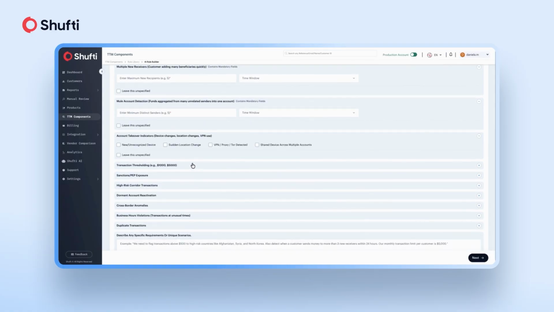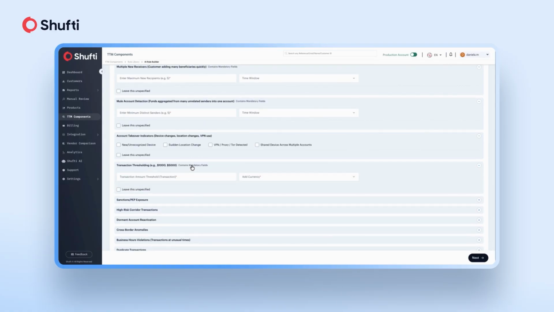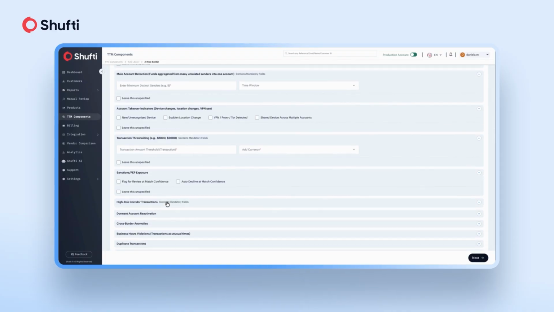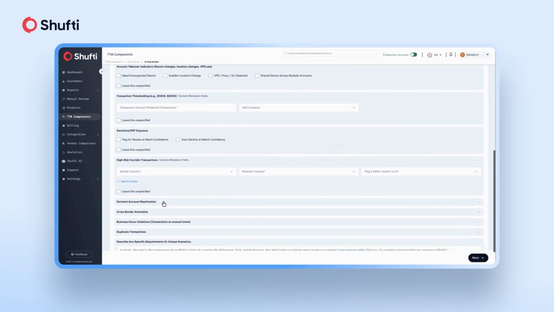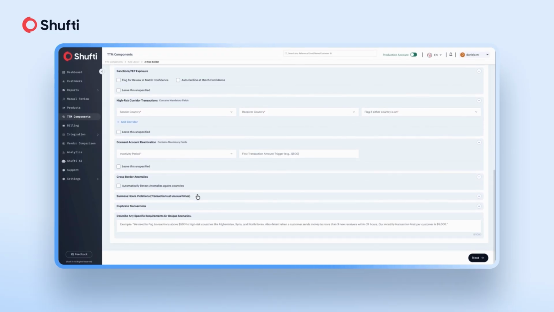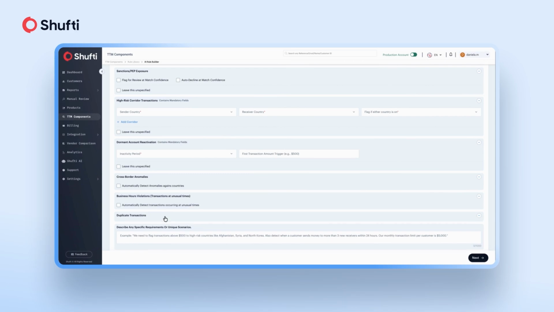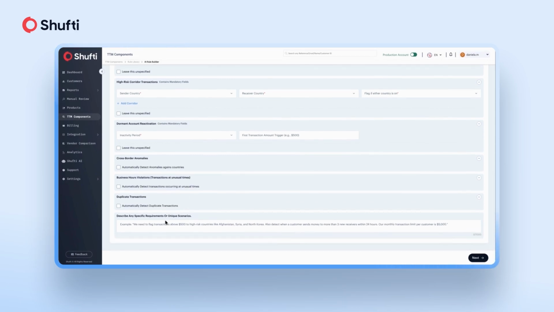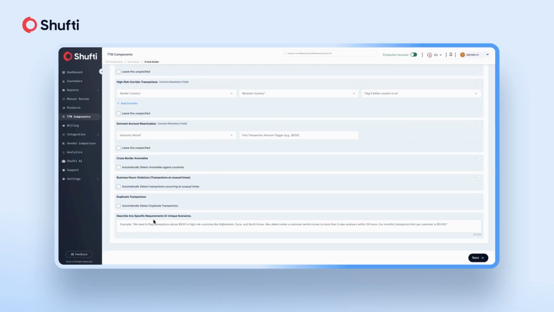Further down, we have scenarios including transaction thresholdings, sanctions, and PEP exposure, high-risk corridor transactions, dormant account reactivation, cross-border anomalies, business hour violations, duplicate transactions, and similar to our previous. And finally, we also have the possibility of describing a specific scenario within this field.